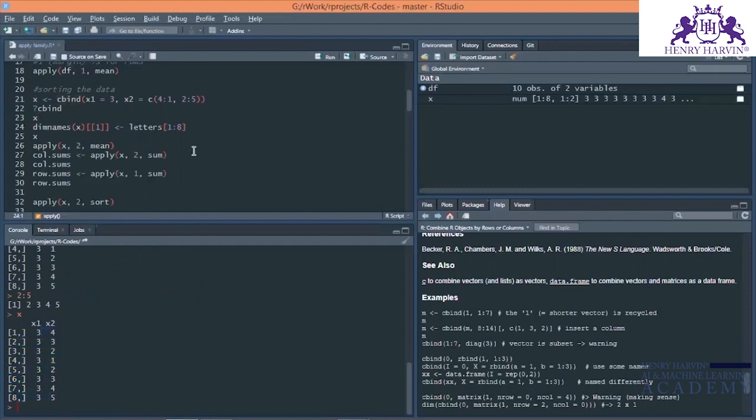How do I know what values have been saved? So 4 to 1, you can see in column 2: 4, 3, 2, 1. Then there is 2 to 5, then there is 2, 3, 4, 5. So this is how my x variable has been formed.